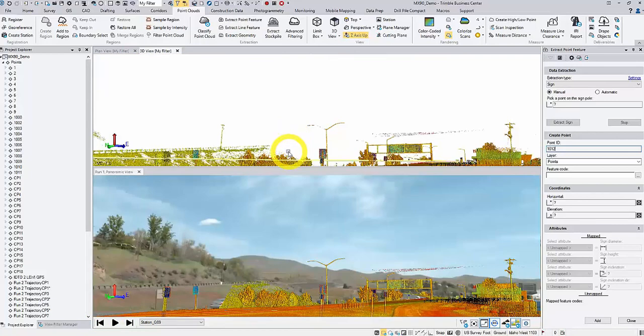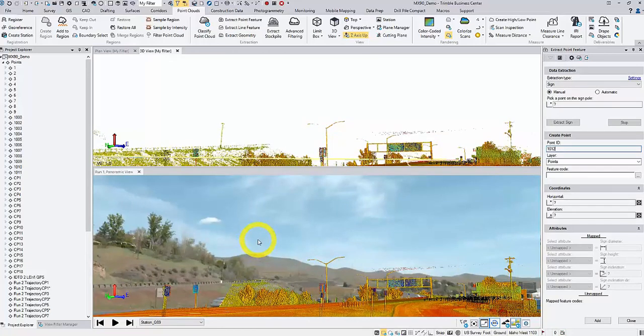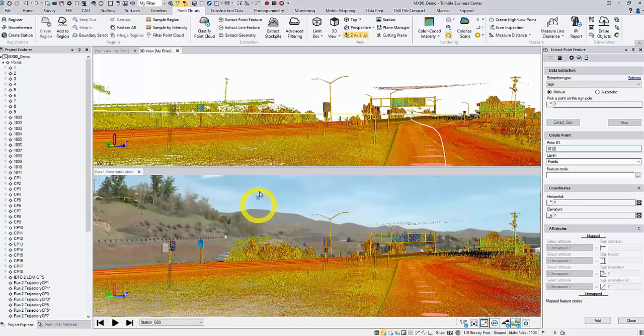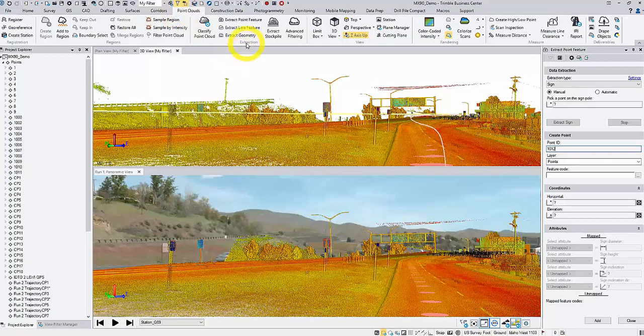So what I'm going to do here, there's my views, and then I went under my point cloud to my extract point feature. And then extraction type: poles, signs, trees, things like that. You can do this either manual or automatic.